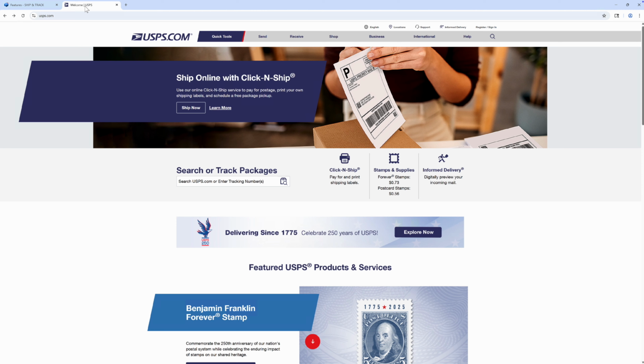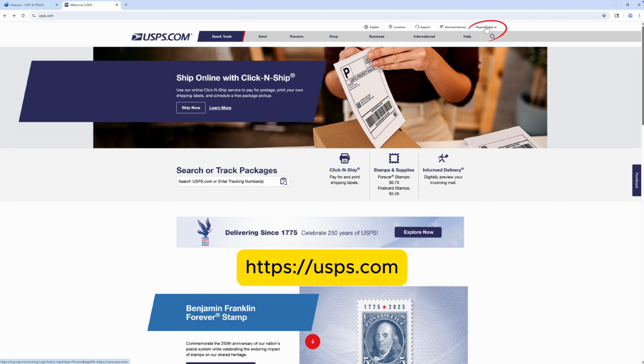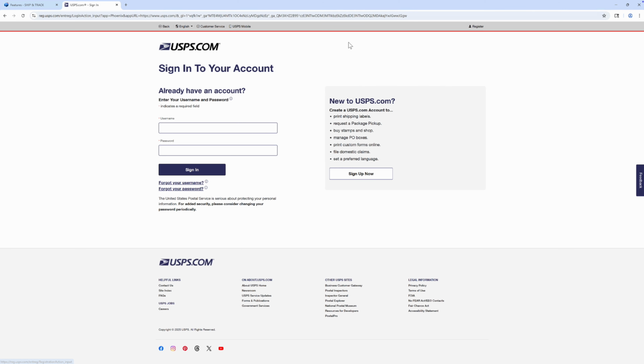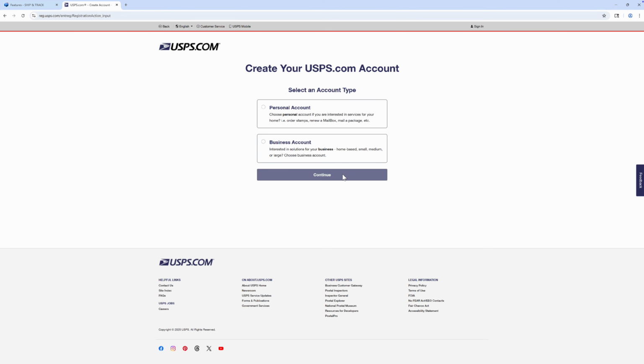Let's go to the official USPS website and click Register/Sign In. And then click Sign Up Now. USPS requires a business account to access their APIs, so choose Business Account and continue.